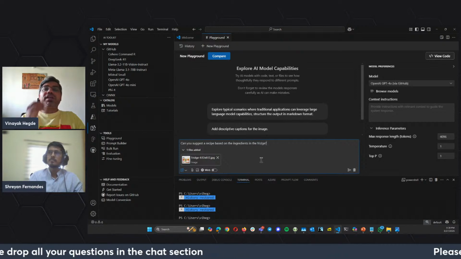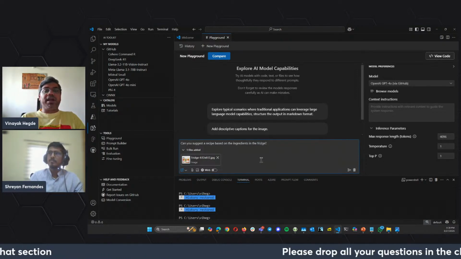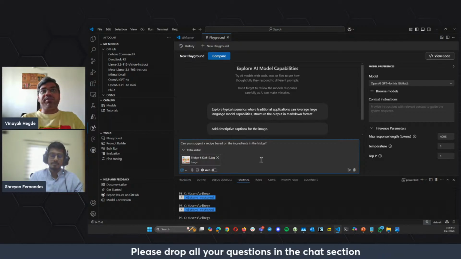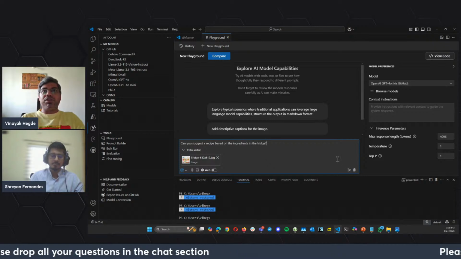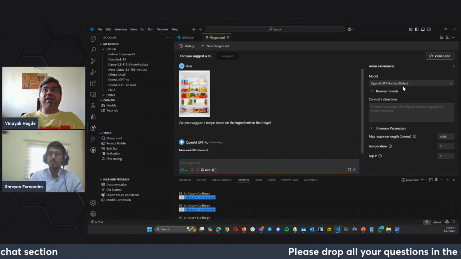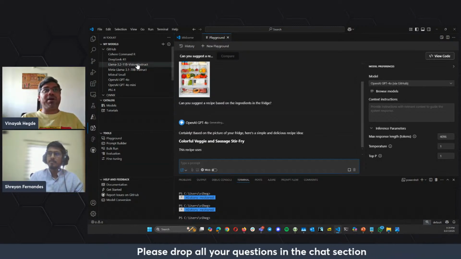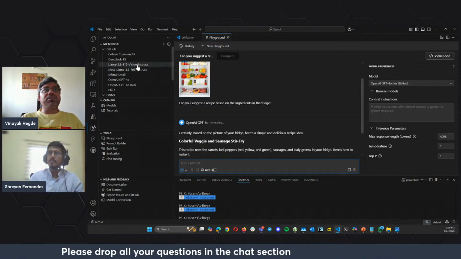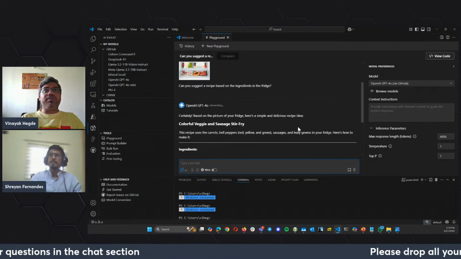So now I'm asking it to figure out what the different ingredients in the fridge are, and then tell me how they can be combined, what the sequence of events is, and what cooking style I should use. So let me just run this and see the output. Again, I'm using GPT-4o here, but we can do the same thing with Llama Vision Instruct that is here, because that also has support for multimodality. Right?